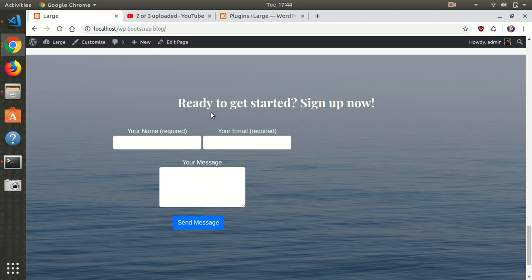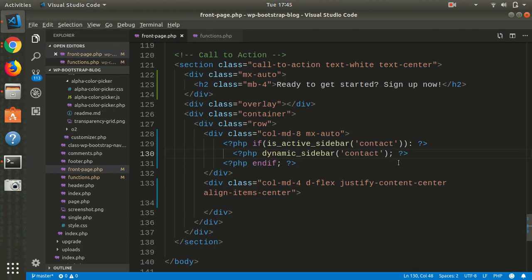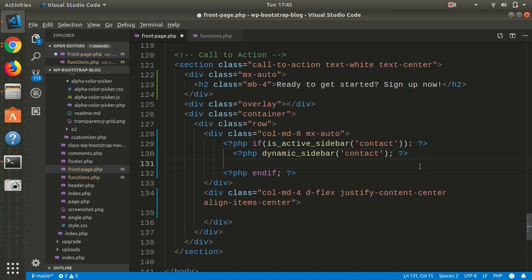Hello again, everyone. So, for this form, if there's no form being set up or added to this widget, what I want to do is display a text. That text will tell the user to go into the widget and add that contact form shortcode. Okay, so basically, I will add else here.